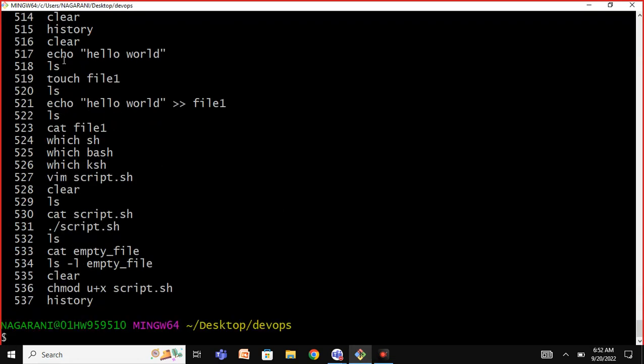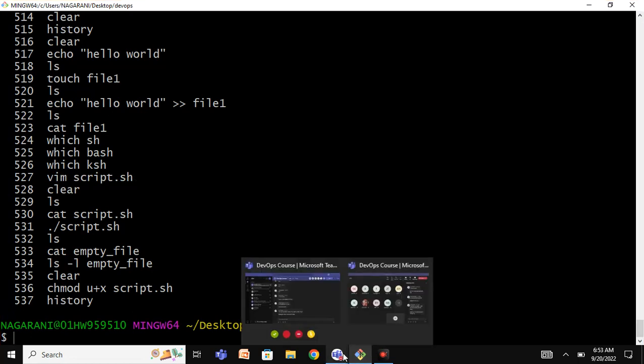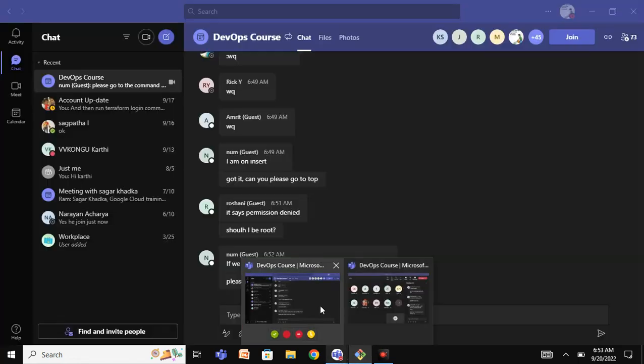So these are the commands which I have used. So chmod, I told you to use it for the users who are on Linux or Mac. Then cat, and I have created vim script.sh. Or do you want me to open the script.sh so that you can see the content of script.sh?